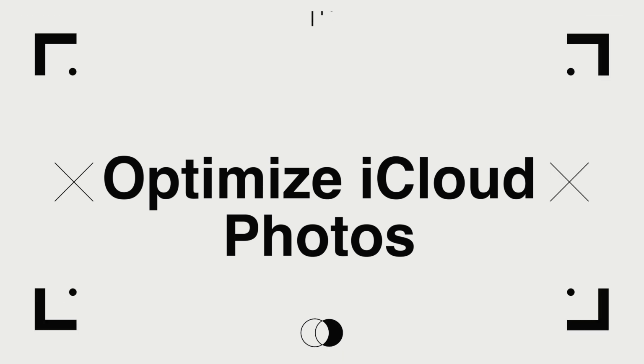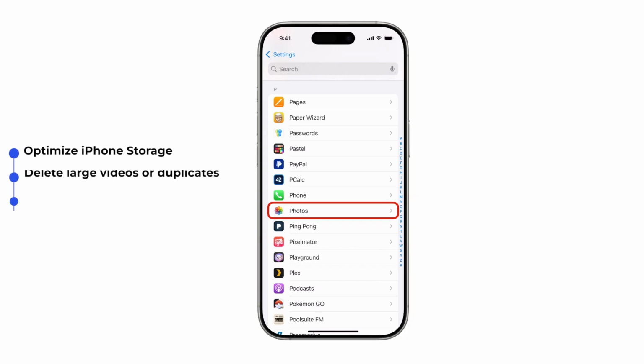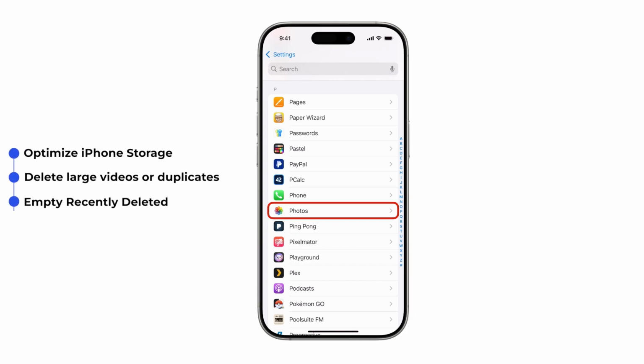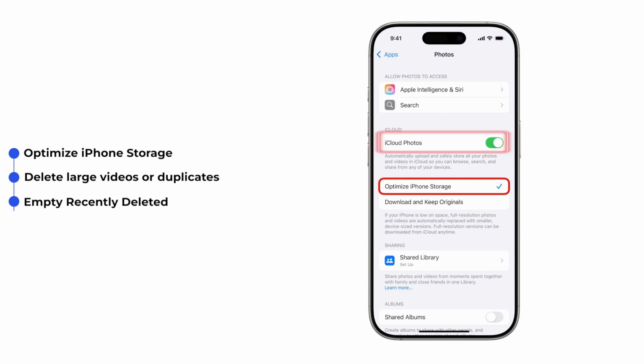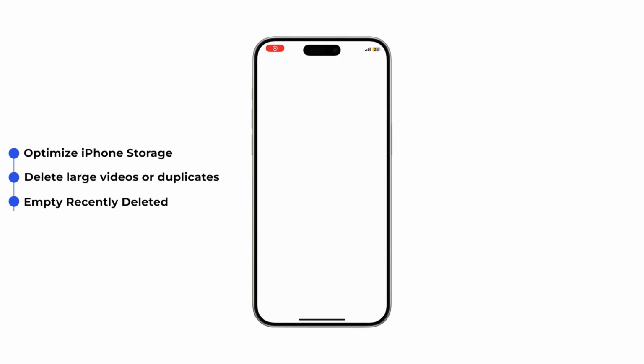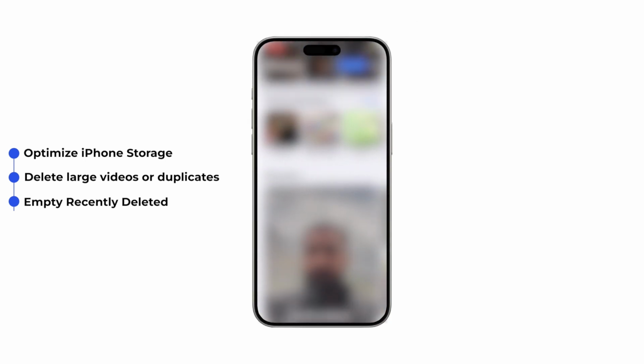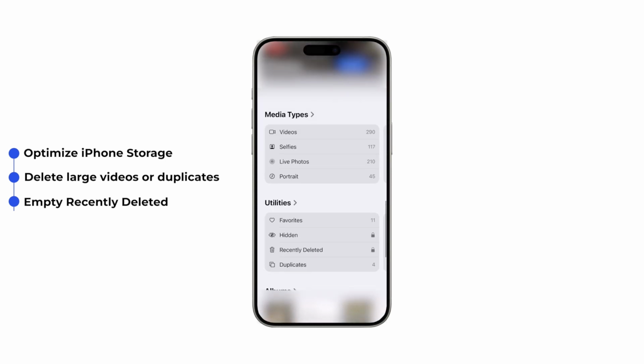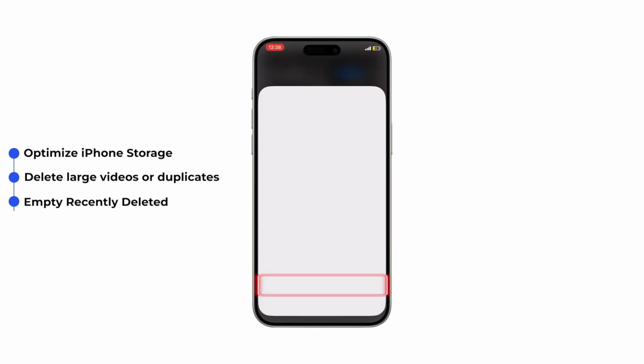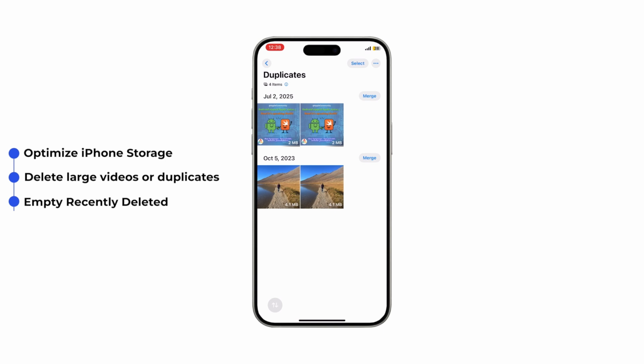Optimize iPhone storage. Launch Settings on your iPhone or iPad. Choose Photos in the Apps list. Make sure iCloud Photos is toggled on. Tap Optimize iPhone Storage. Delete large videos or duplicates. Open Photos app. Scroll down to Utilities, Duplicates. Tap Merge to combine them. It keeps the highest quality one.